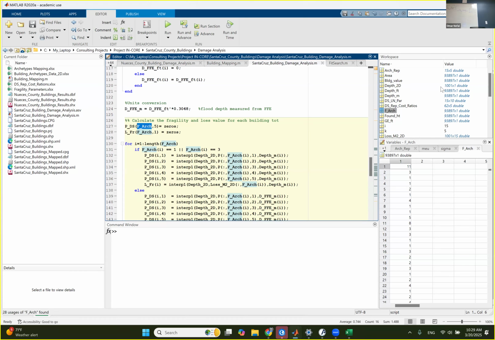Basically, for building archetypes 1 and 3, I started measuring the flood depth from the ground elevation. Why? Because they are elevated and there are components here. I can't capture the components that are here if I start the flood depth from here. So that's why I start calculating the flood depth from the ground elevation.